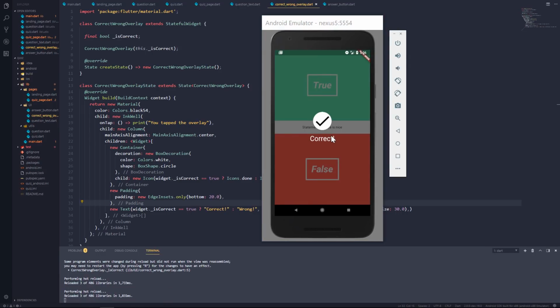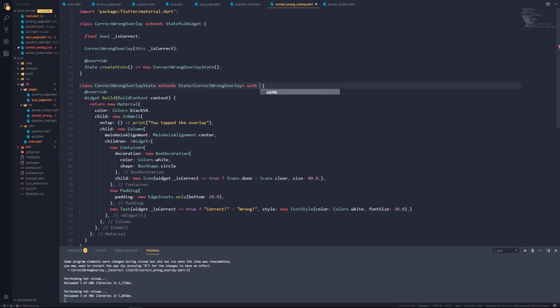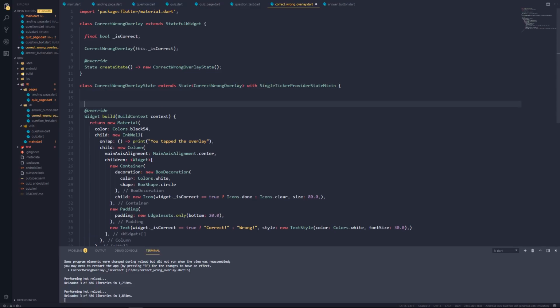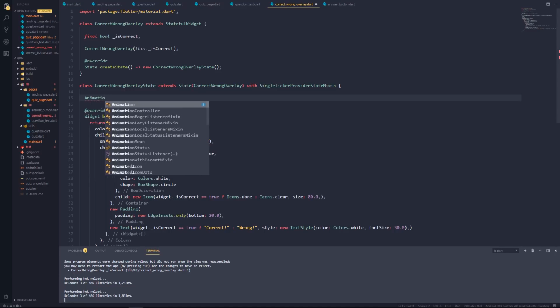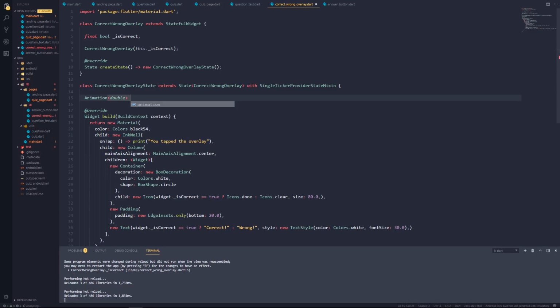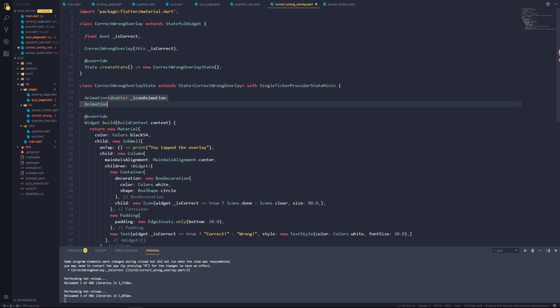So let's now create the animation for our icon. So if you remember from the preview application, the icon kind of rotates in, growing bigger over time. So let's now try to recreate that. So let's go back to our correct wrong overlay and let's type with single ticker provider state mixin. In here we need an animation controller and an animation, of course. So animation double, and let's call this icon animation, something similar, of course. And we also need an animation controller. Let's call this icon animation controller.